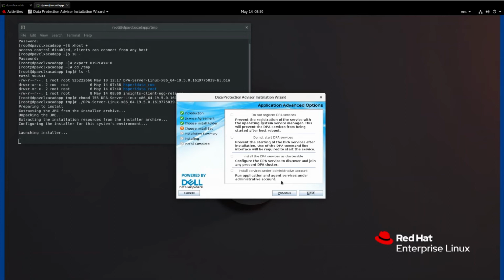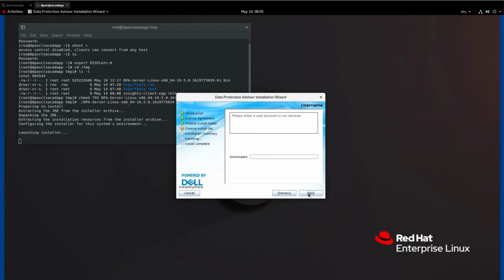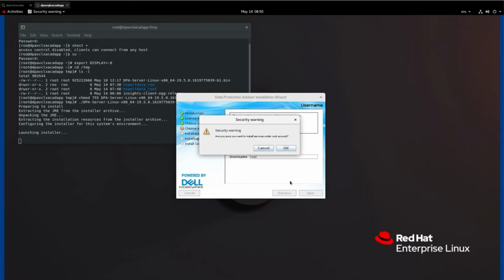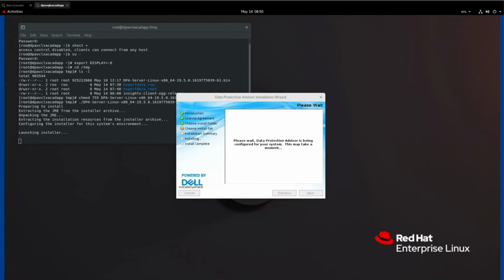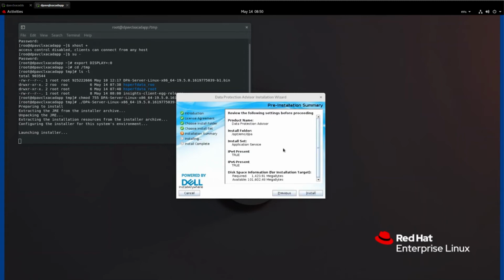Install services under administrative account. Run the application and agent services under a different admin account, if you so wish, right? I'm not going to do that here. So enter a user account to run the services. I'm going to default to root. And of course it will warn you, so sure. And there's the installation summary.